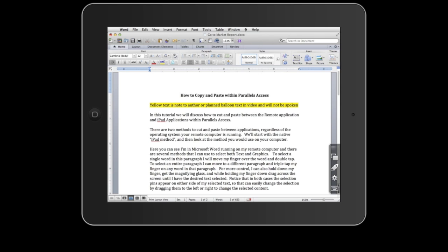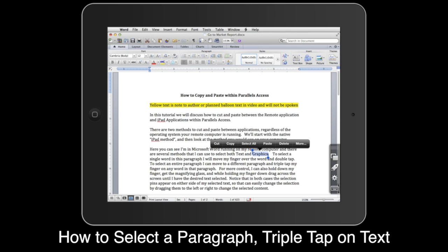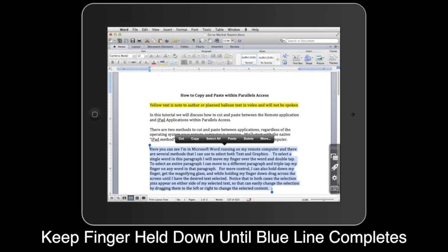Here you can see I am in Microsoft Word running on a remote computer, and there are several methods that I can use to select both text and graphics. To select a single word in this paragraph, I will move my finger over the word and double tap. To select an entire paragraph, I can move to a different paragraph and triple tap my finger on any word in that paragraph. For more control, I can also hold down my finger until I get the magnifying glass, and while holding down my finger, drag across the screen until I have the desired text selected.